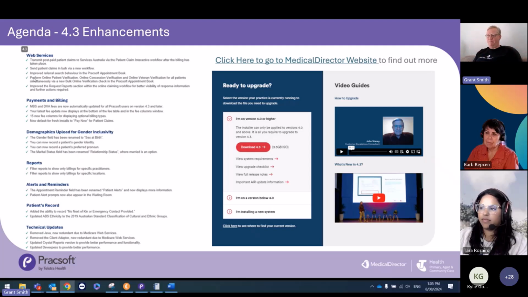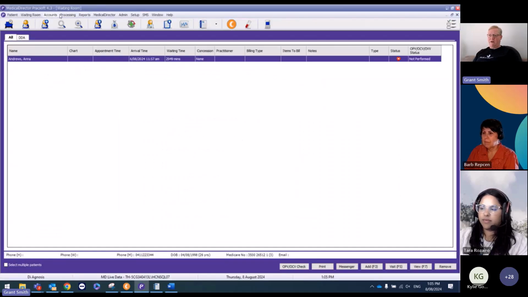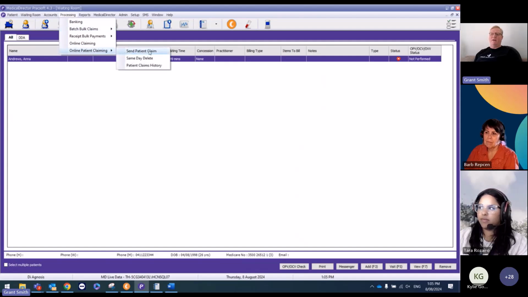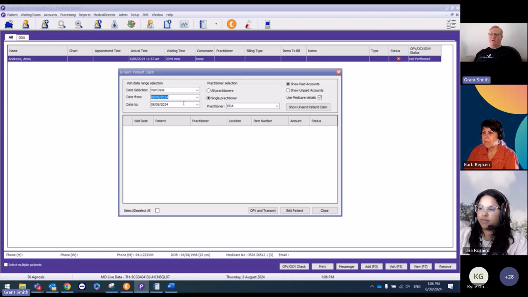Not that way anymore. Pretty much what we do now in Praxoft, we have this little button up here in the processing area, online patient claiming. That's the new button there, send patient claim. From here, you choose on this screen how far back you want to go. I would not recommend going too far back on the first day. Just go a couple back and see how that affects your system.